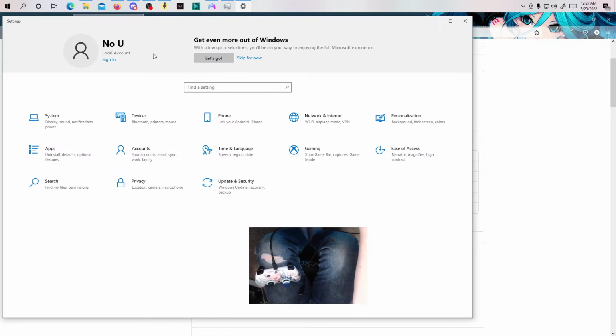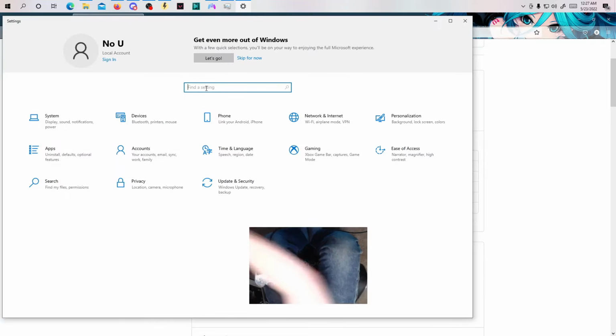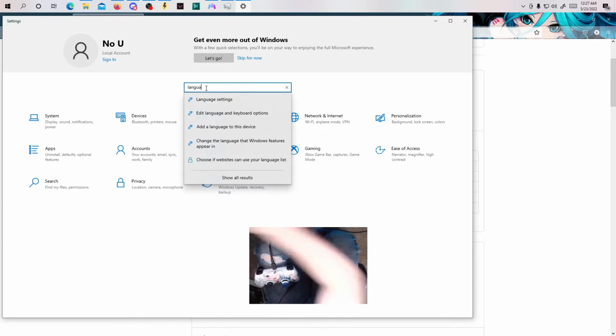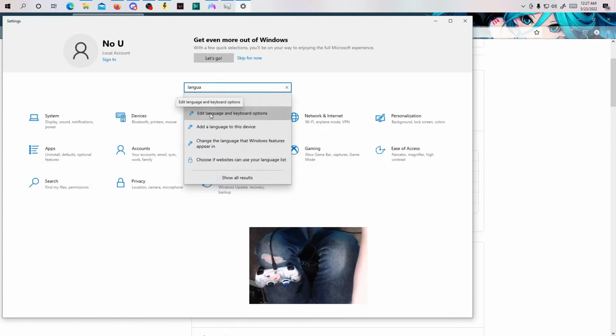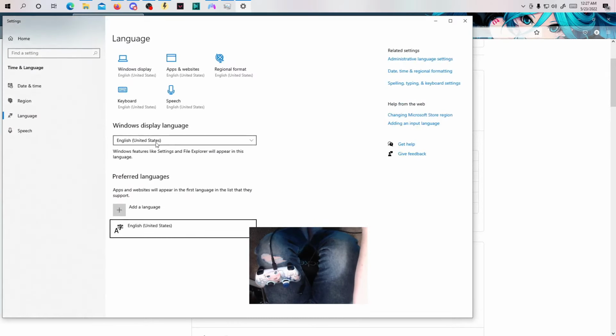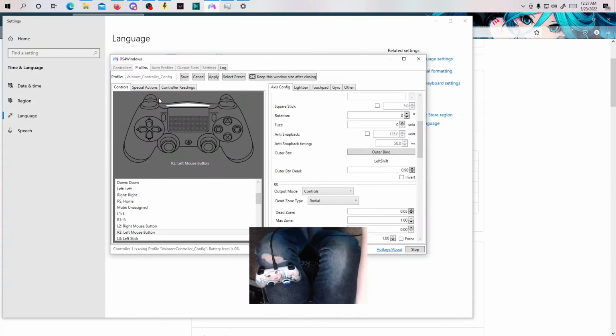Alright, another thing you're going to do is open your settings, go to your language settings, edit language and keyboard options. Make sure you have this set to English United States or English United Kingdom. It does not matter, but if you have it set to a foreign language, it will mess with your keybinds in Valorant. So you can set any of these buttons to whatever you want, but let me show you a couple of advanced things that you can do to get more buttons out of your controller.